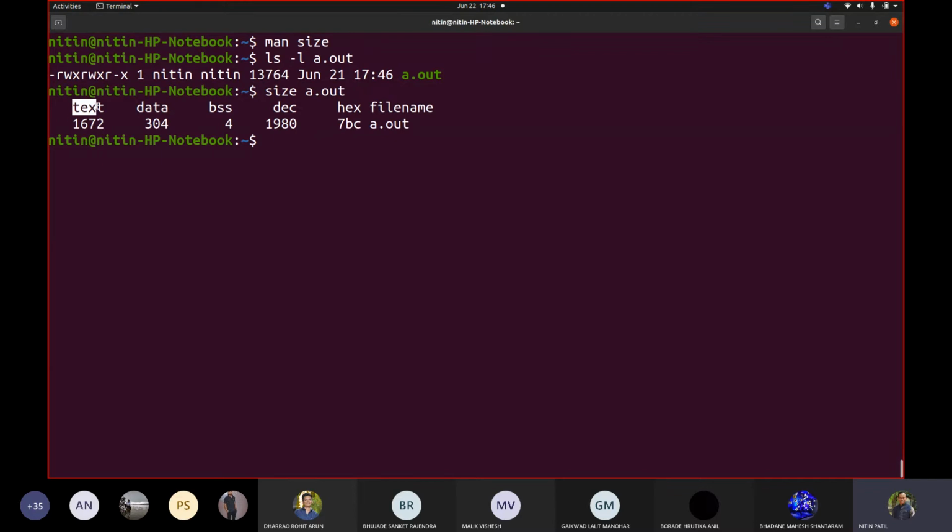There are executable statements added in the text section, 1672 bytes. There is a data section where data elements are declared for the program, 304 bytes. There is BSS. So what is BSS? Note it down: Block Starting with Symbol.